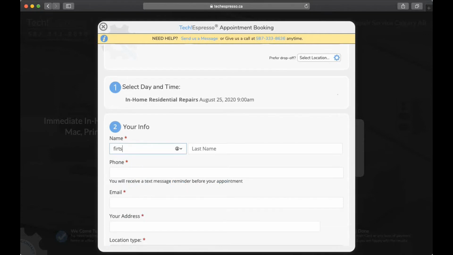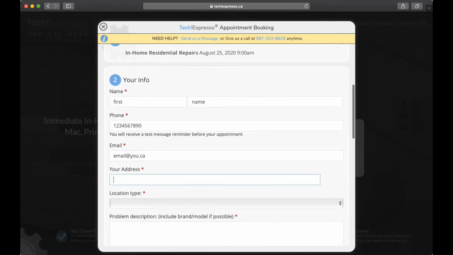Enter your first and last name at the top, and your phone number so we can reach you. Our technician will give you a call when he's on his way to let you know he's coming. And in case he needs to be buzzed into your building or whatnot, please leave a phone number that you can be reached at. Along with your email address, we will be sending a confirmation email of this booking to that address, and reminders as well before each appointment.